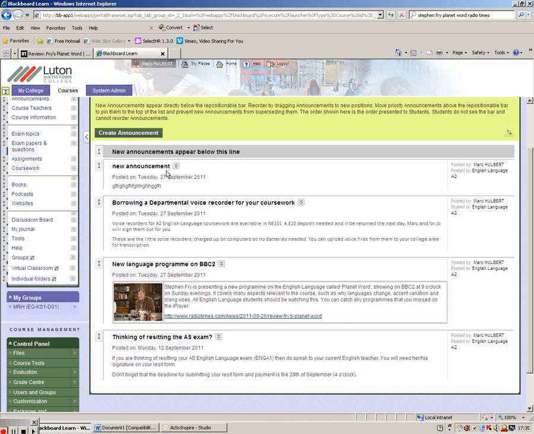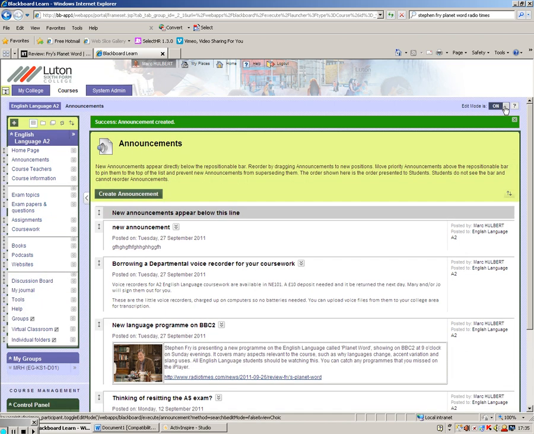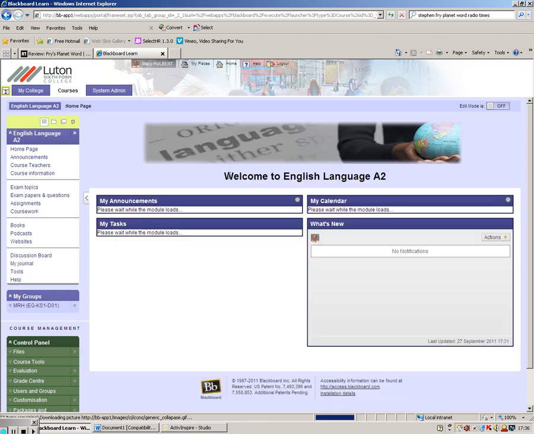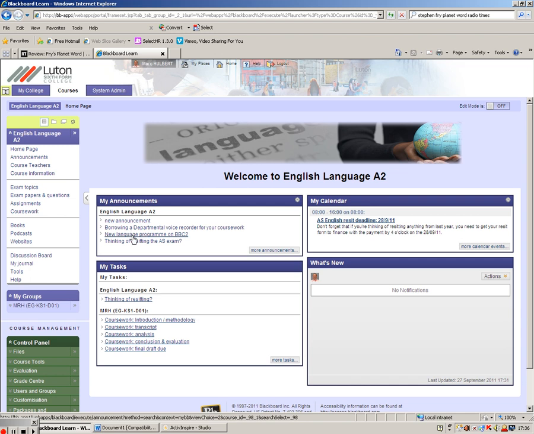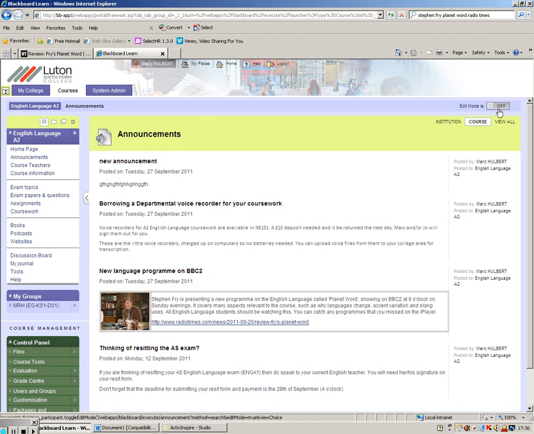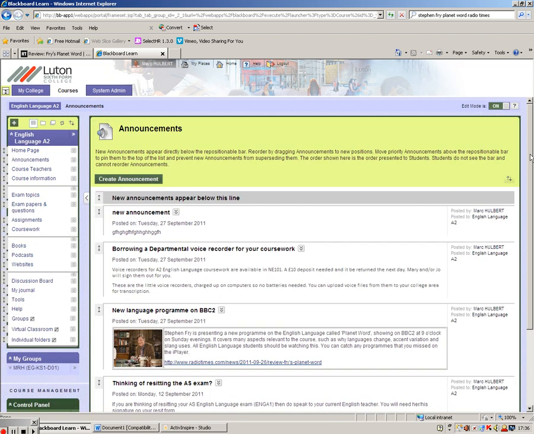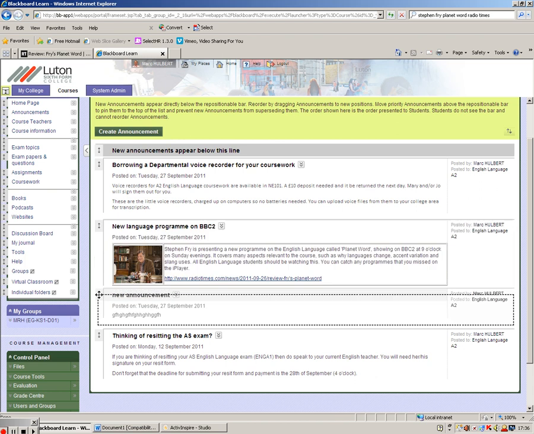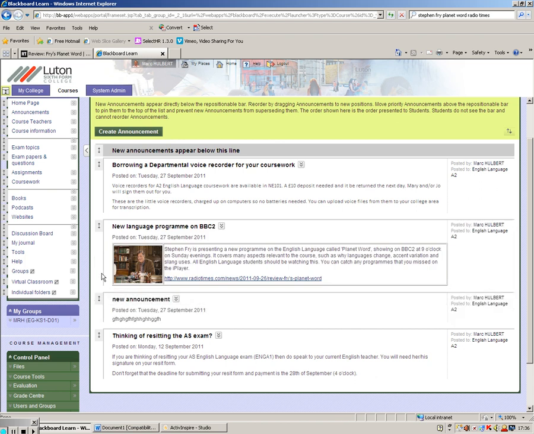Now this is quite important, because the announcement that we've just posted will go above all of the other announcements. We view that how students will see it. They'll see it at the top, and if they go into their home page, again they'll see it above the other announcements. If we go back into the announcements page and back into editing mode, then we can change the order in which those announcements appear. We've got these little handles at the side, and we can just drag and drop and put the announcement in a new position.